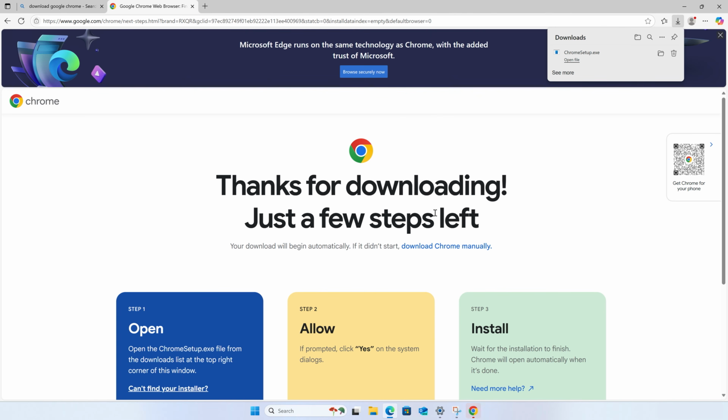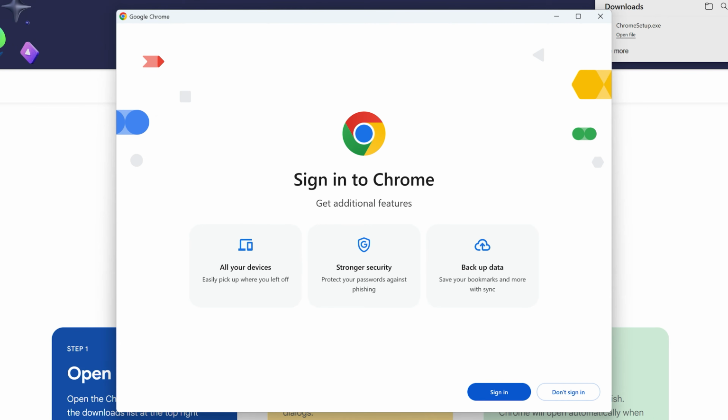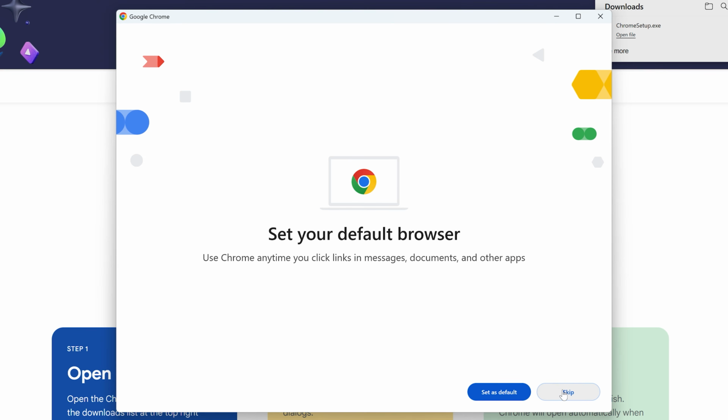When it's ready, it will launch automatically, and you can either sign in with your Google account or click Don't Sign In to use Chrome without signing in. You'll then be prompted to set Google Chrome as your default browser, so go ahead and do that if you'd like.